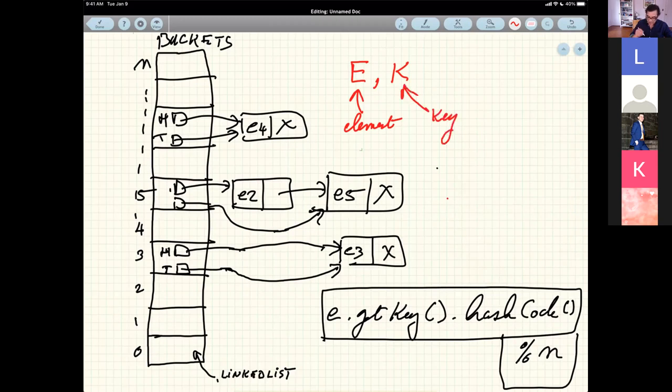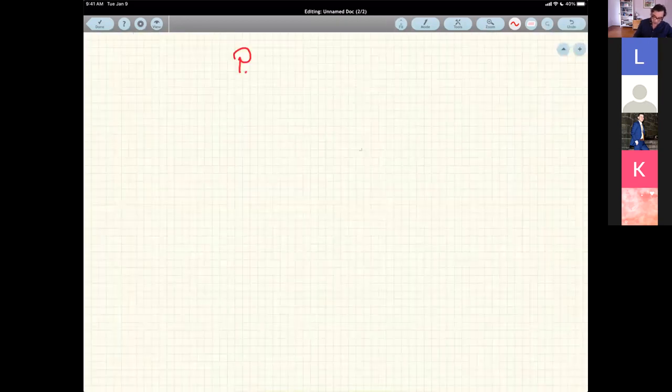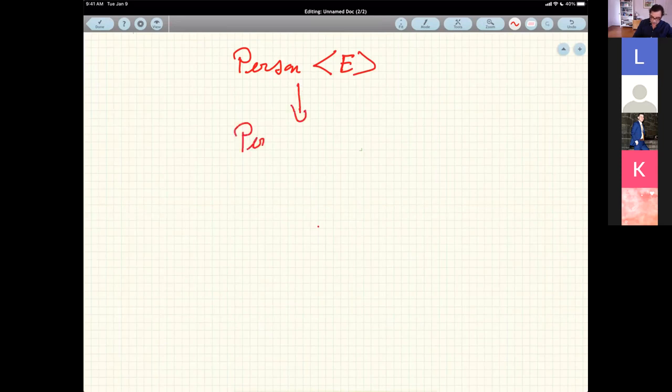Now the element needs to implement the keyed interface. So person, in our case, implements the keyed interface, which has a get key. And person is a generic class. And when we create person ourselves, we create person with an integer.